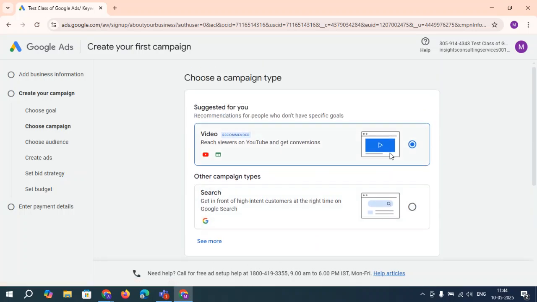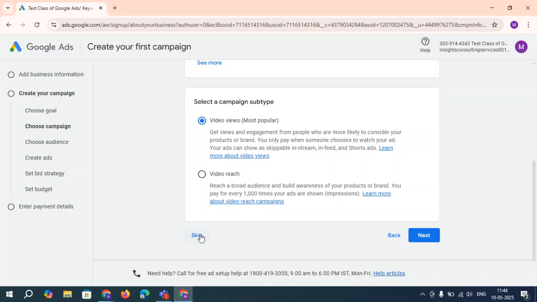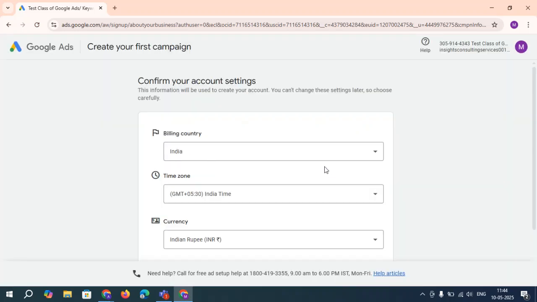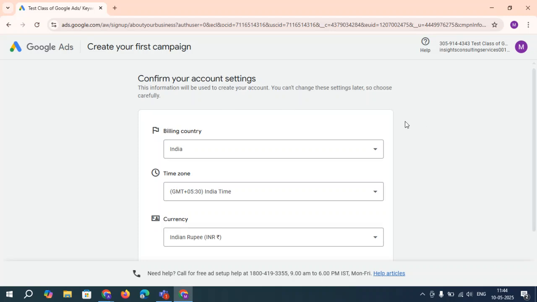It's asking what kind of campaigns we need to run. As of now, I'm skipping it. Leave the campaign. We are not going with any campaign. We are just looking for keyword planner. When we start with the Google Ads class, I will show you how to create campaigns there. But as of now, we are skipping all the ad campaigns and moving into the payment section.